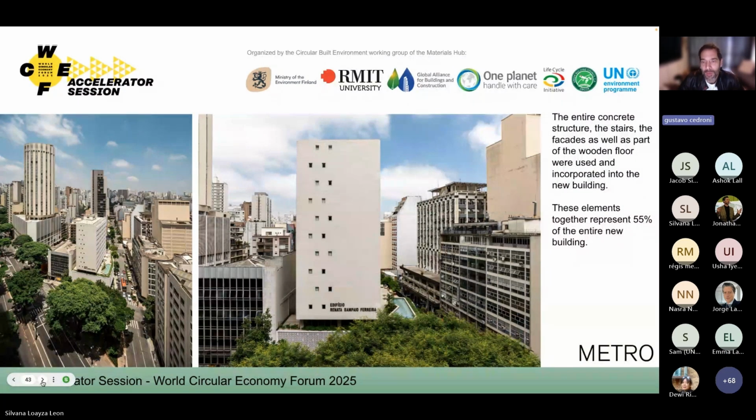The entire concrete structures, all the stairs, all the facades, as well as part of the existing wooden floor, were used in and incorporated in the new building. So these elements together represent 55% of the entire new building.